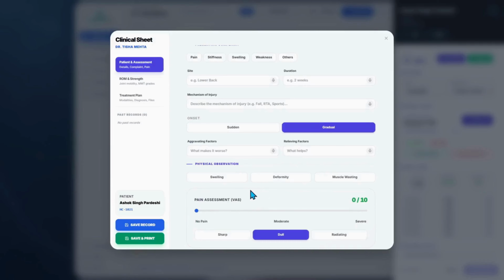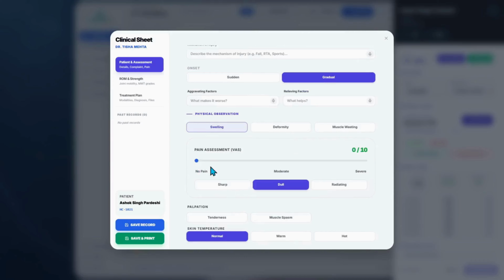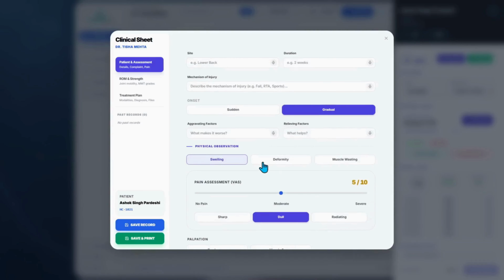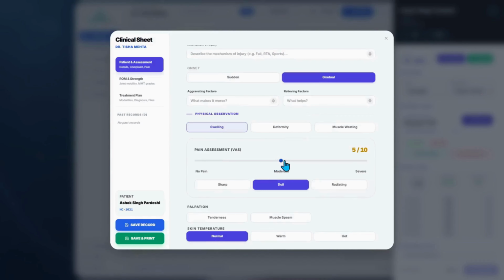Physical observation, tap if there's swelling, deformity or muscle wasting. Then, the pain assessment, a VAS slider from 0 to 10. Drag it to the patient's current pain level and select the pain type, sharp, dull or radiating. Move to the second section, ROM and strength.